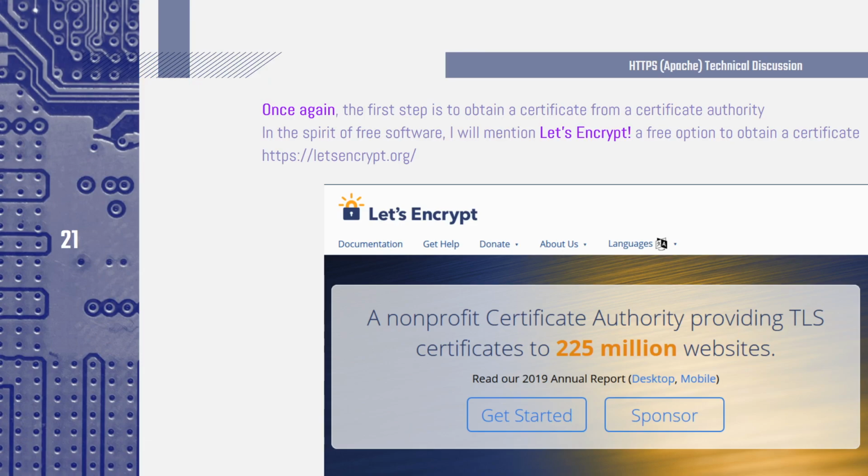Once again, we'll need a certificate from a CA. And in the spirit of free software and Apache and Linux, I mention here Let's Encrypt, a website that provides free certificates. But once again, keep in mind that not all certificates are judged equally.